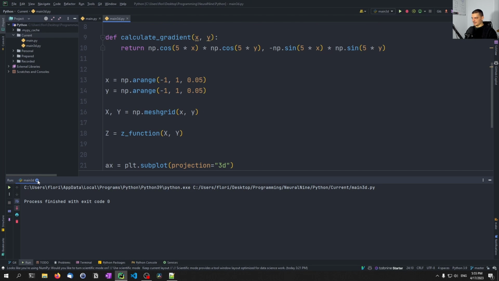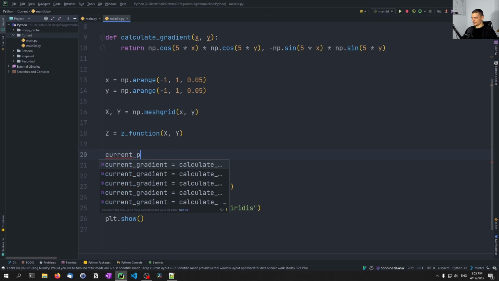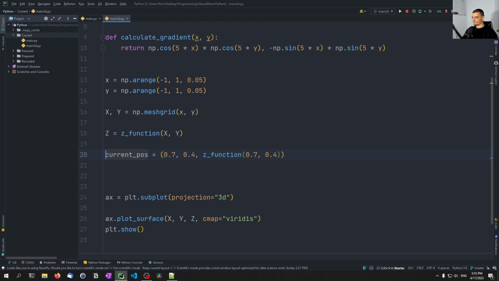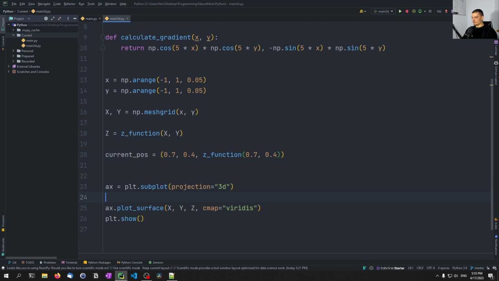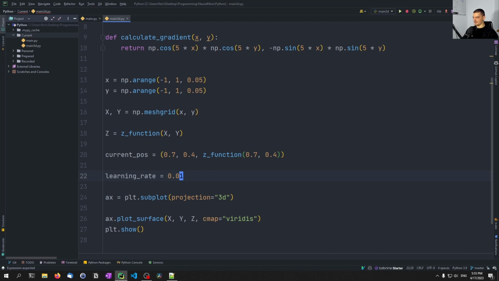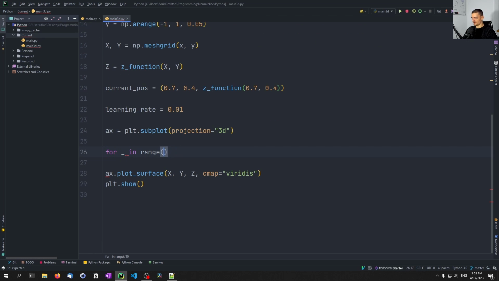So what we're going to do for this is we're going to set an initial position. We're going to say current position is going to be, let's say, 0.7, 0.4. This is the example that I used in the beginning of this video. And we're going to just call the z function on these values, 0.7, 0.4. So what we want to do now again is we want to define a learning rate. Learning rate is going to be 0.01 again. And then we want to go 1000 iterations again. So for placeholder in range 1000.